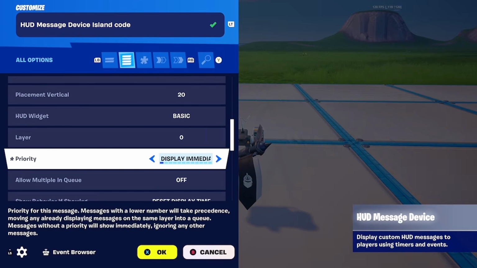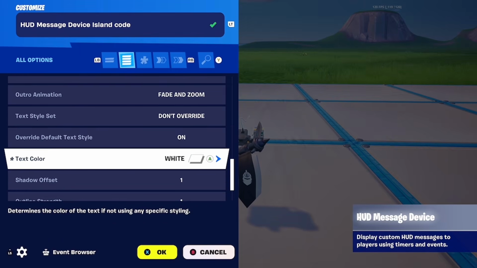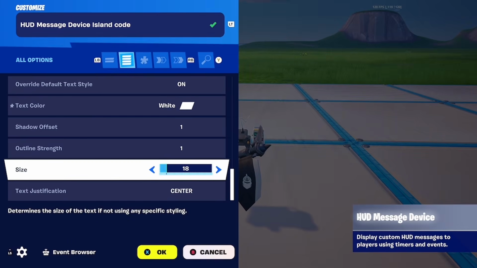And then priority, you're going to want this to display immediately because you don't want it to be on a queue. And then down here you can change your text color. For me, I've left it as white, but you can change it to any of these different colors. There's so many colors you can choose from. And then finally, right at the bottom, you can change the text size. For me, I've just left it as 18.